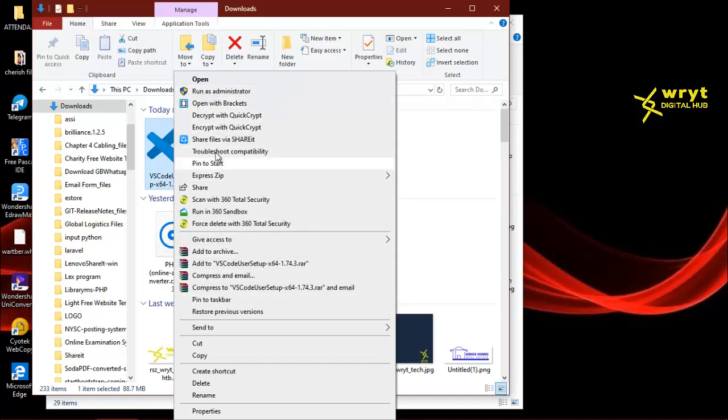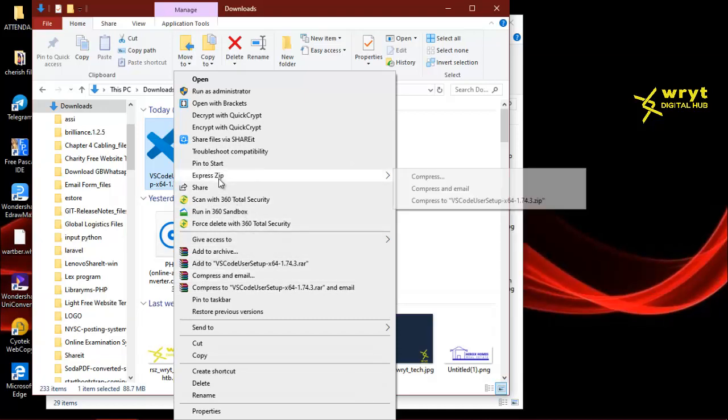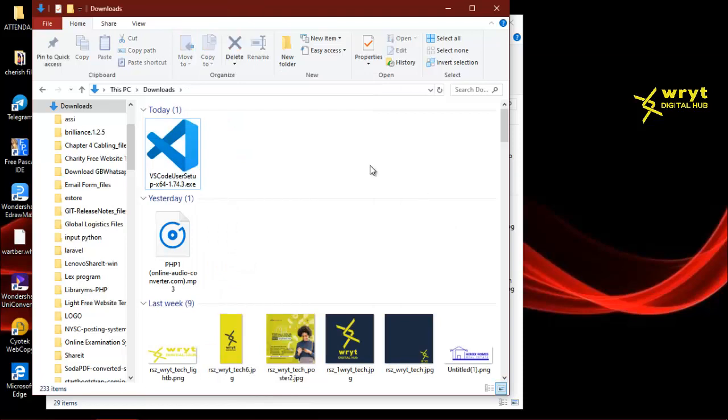Can you see open with Brackets? Now we're going to install this in a way that when you right click on a file, any file, or even folders, it will bring up Visual Studio Code as an option. This is one of the best ways to install it, so that you can easily open any file you want to edit from anywhere, from any folder. You don't have to struggle to open it. So that's why I made this video as a guide.